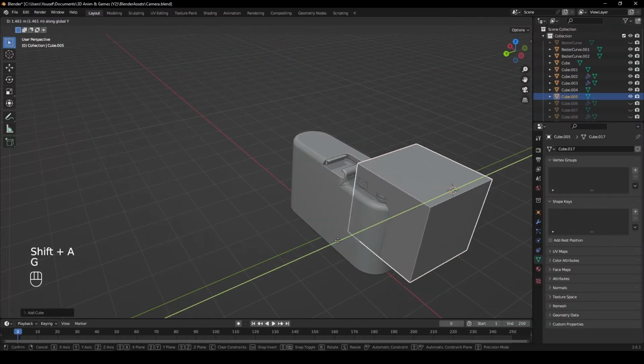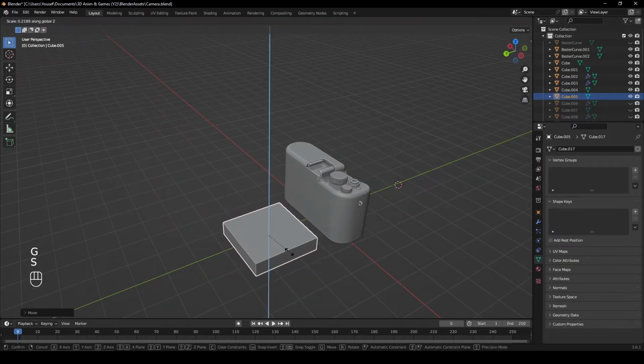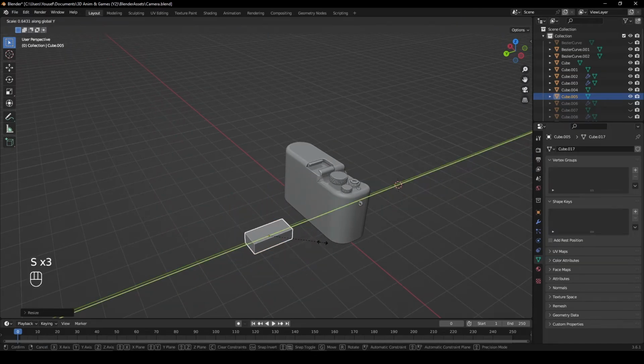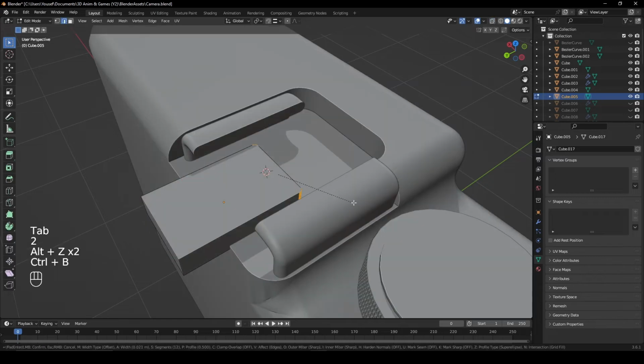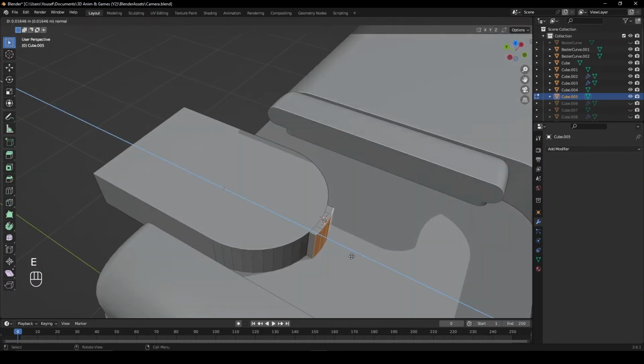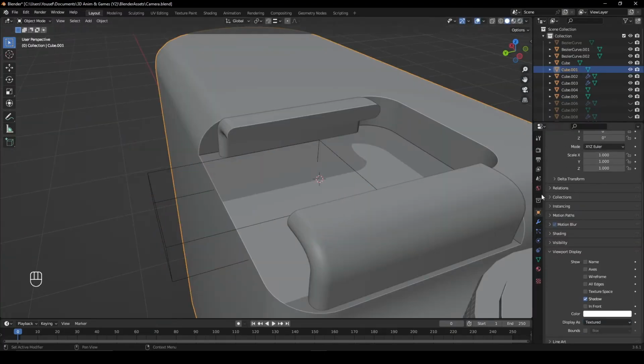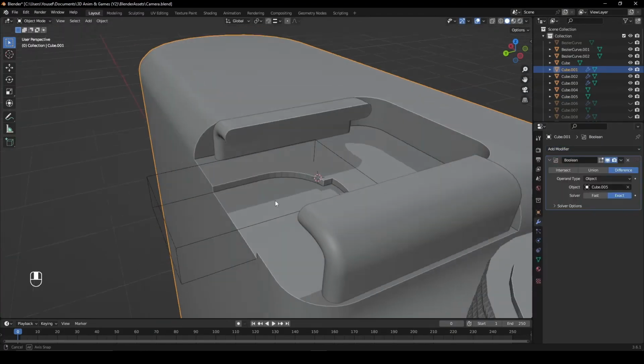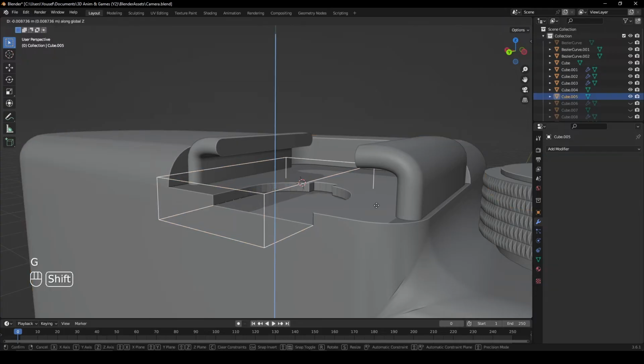To create the next piece, we'll need to add a Boolean modifier to create another cutout. Add a cube and scale it to match your reference. Apply the scale and bevel the top edges. Select the top four faces and extrude them out slightly, and give your base model a Boolean modifier. Adjust that object accordingly and apply the modifier.